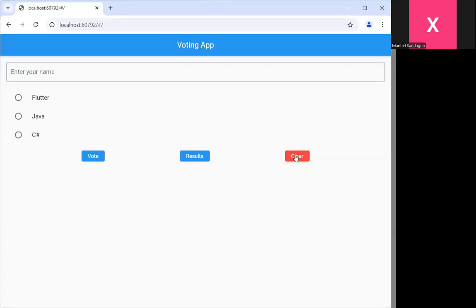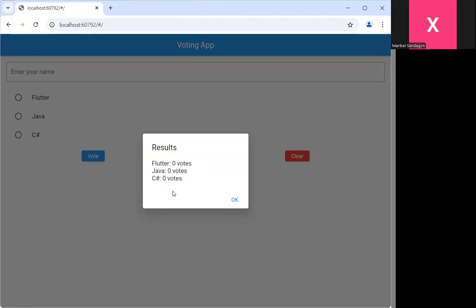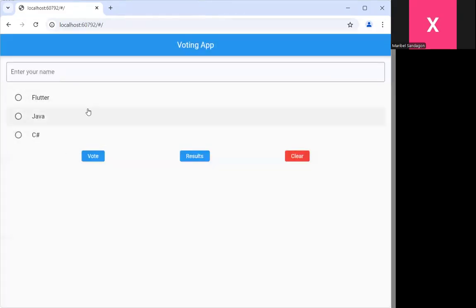And when you click clear, the results will also be cleared. The text box and the interface will be cleared as well as the results.